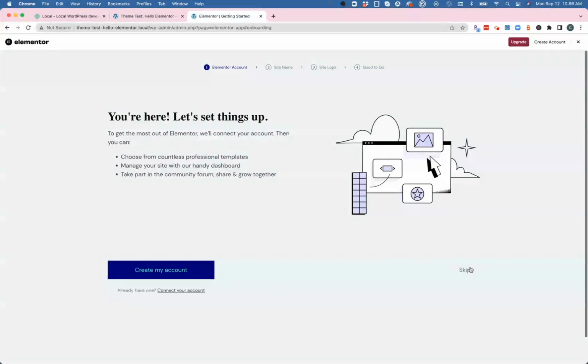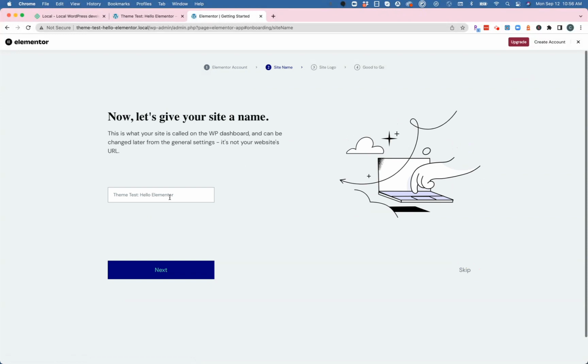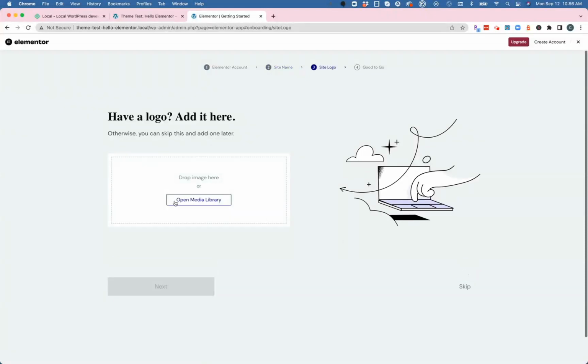I'm going to just skip right now and let it connect later. You can give it a name if you want to. I'm just going to leave mine as theme test Hello Elementor. Click skip. If you have a logo, you can upload that. You can drop that in there. I'm going to skip that for now.